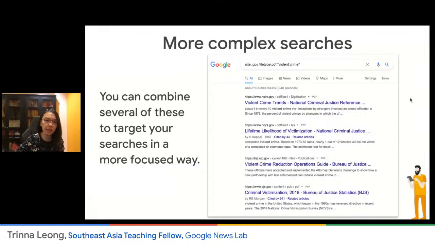Then you can combine different search operators and use them together. They don't have to be used individually. You can use all of them together, and that helps you narrow down your searches even better. Instead of getting several hundred thousand results, or even more than a million, we can narrow down. At times I have found myself narrowing down to less than 10 results, which is great when I'm trying to look for information.